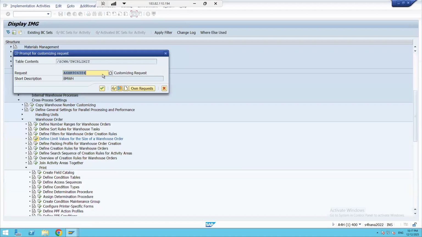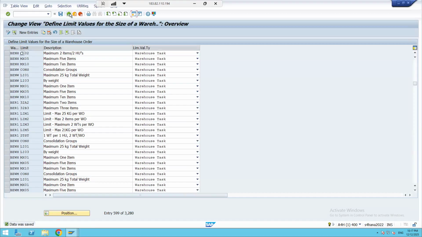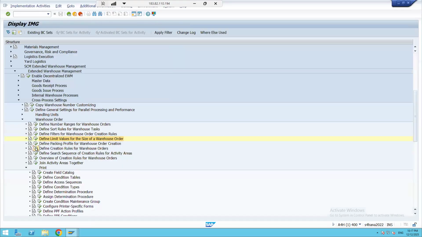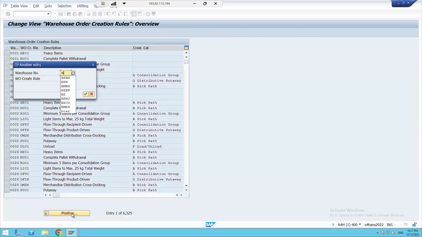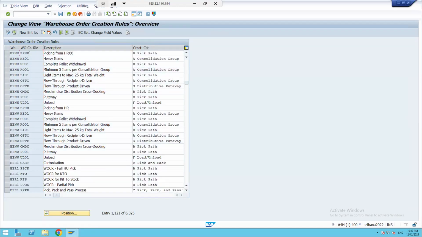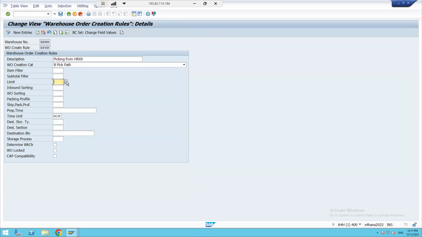Okay. I created MX02. Now I'll go to creation rules for the warehouse order and I'll go to BNH warehouse, BPHR, and I'll go to limits MX02. I'll keep it, okay. MX02. We know that this creation rule we are using from HR to GI staging area. In these movements from HR to GI staging area, the operator can carry only 2 items. Means one warehouse order should contain only 2 items in this case. Let me save this one, okay.